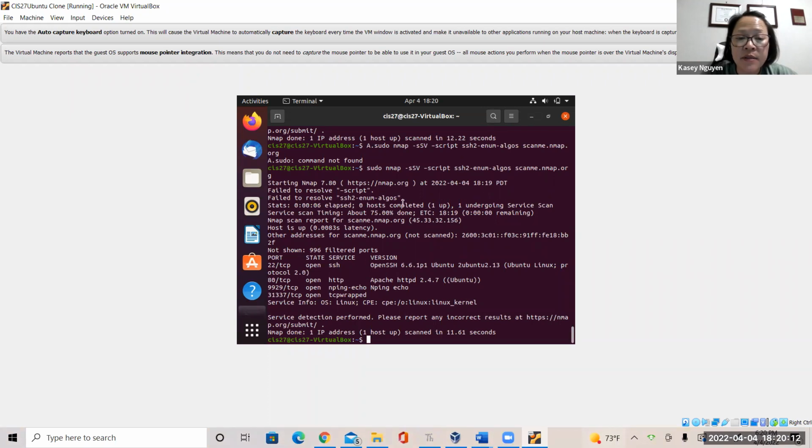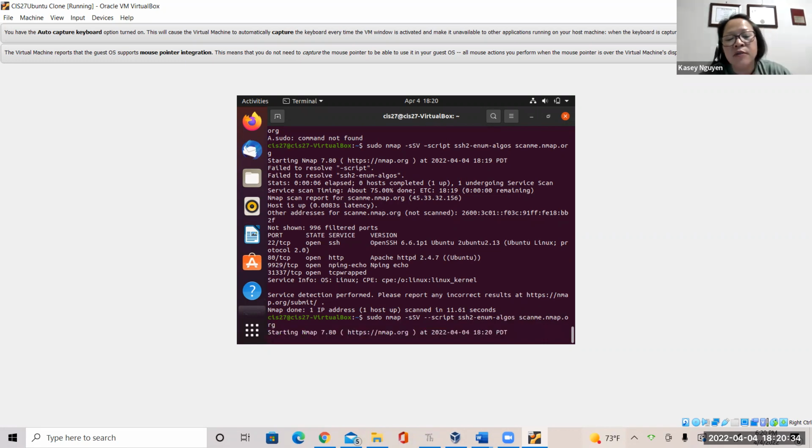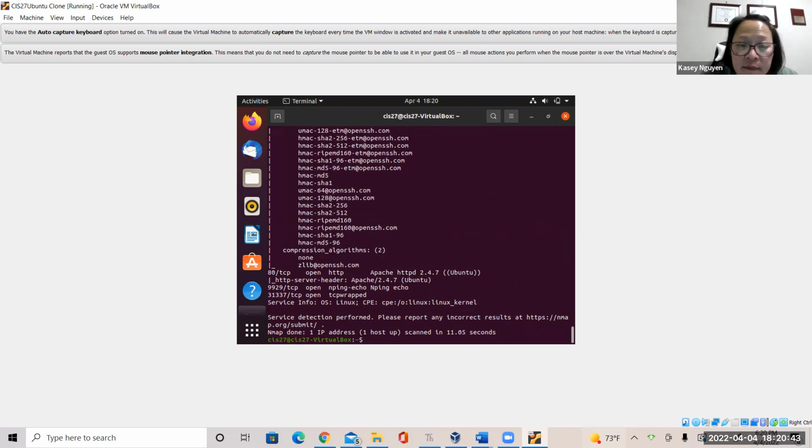It says failed to resolve. Oh, let me see. I'm getting, it's not. Let me fix the dashes. See if it's able to do that. I'm pretty sure it's the issue. So make sure we use a double dash in front of the script. Otherwise, it's not going to execute the rest. There it is. It should be like that.